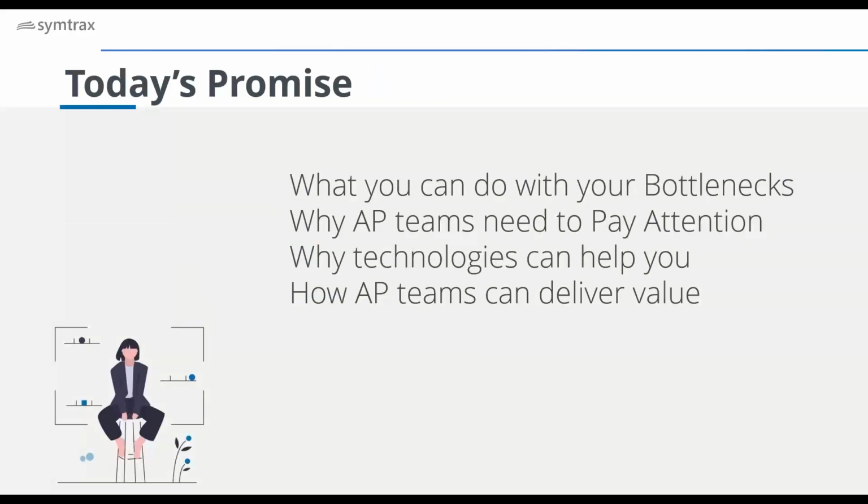What I basically promise for yourself today is making sure that we can work towards stepping away from these bottlenecks, making sure that your AP team is allowed to pay attention where they need it most, and leveraging technology to help your teams better manage their workflows and their supplier engagements, as well as delivering value not just to your suppliers, but also into your own business, which then leads into the whole customer engagement as well.